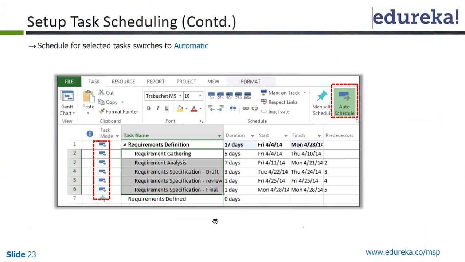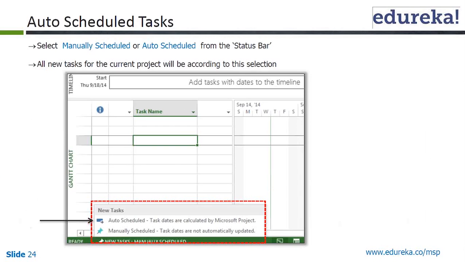Now moving on to the next slide. Select manually scheduled or auto scheduled from the taskbar.